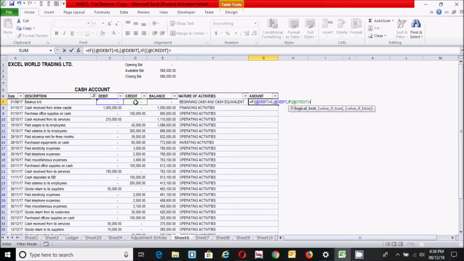If this is greater than 0, then what will happen? Minus this one, otherwise 0. Now press the close parenthesis. Now again press the close parenthesis. Now press the enter key.